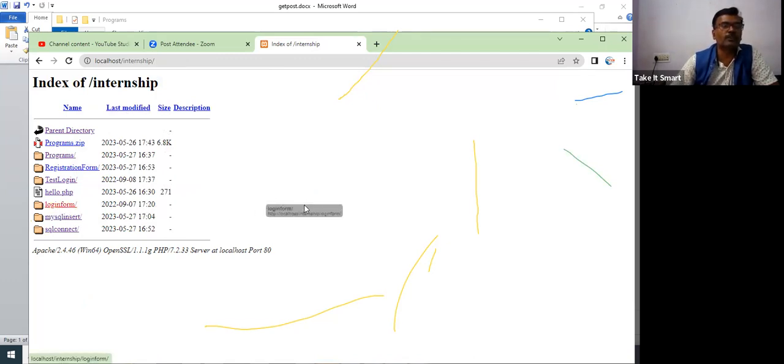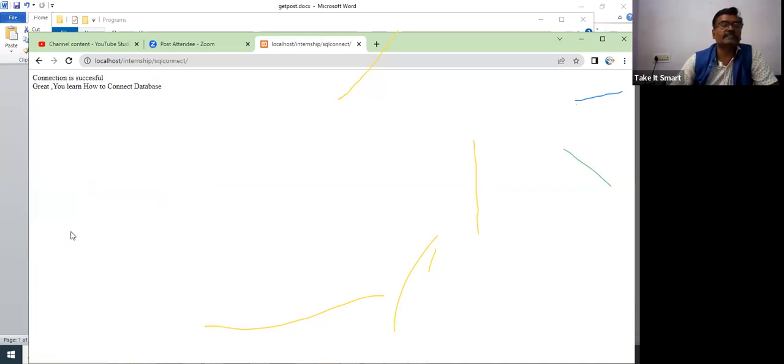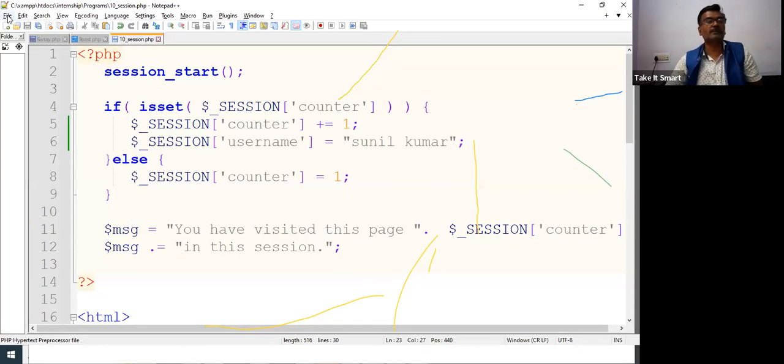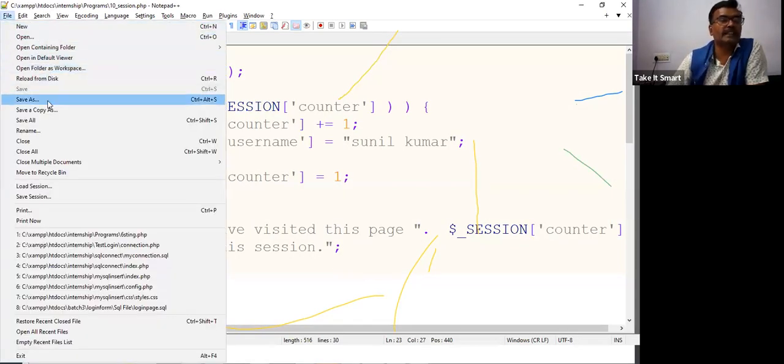Login form or leave it. SQL connect. So the connection is successful. Great. You learned how to connect to a database. So did you get, guys, how we connected? No. Why no? Because I haven't even shown you the program yet. So let's see the program. Let's first see the program, and then you can understand.